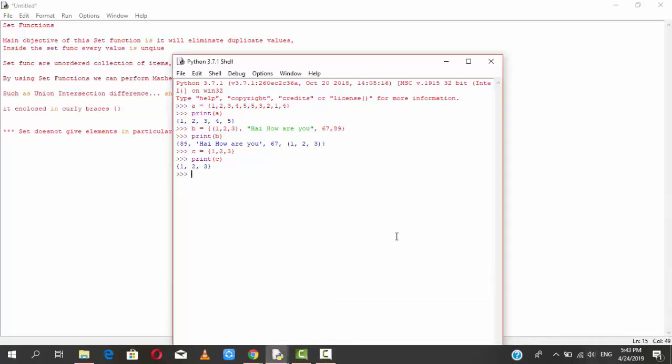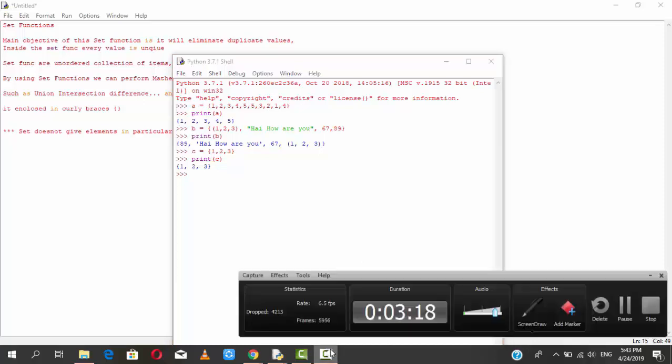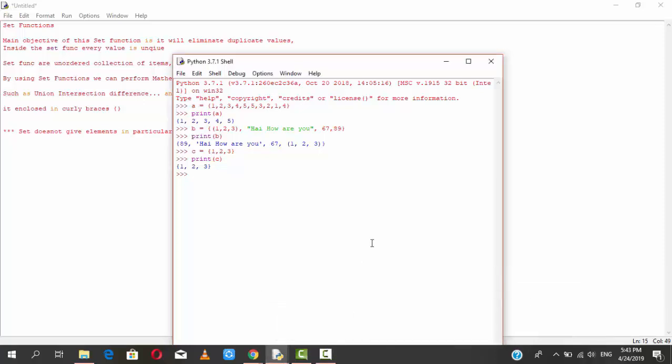Now I'll be showing you how you can add an element inside your set. I'll call my c variable here: c.add, adding the element 45, and then I'm going to print my c variable. Here you can see I had added the element 45.